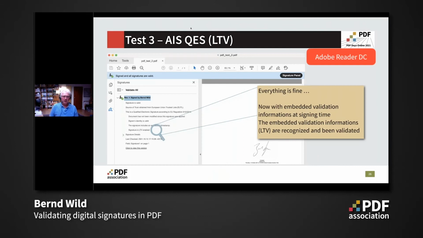So if we make the same thing before, just clicking during the signing that we want to embed the validation information, the LTV information, during this signing process, then we end up even in the reader with a very perfect green check mark. Everything's fine. The signature is LTV enabled. It can be checked very fine. We have nothing changed with the certificate. The only difference was that we have included during the signing the revocation and OCSP information about the used certificate.